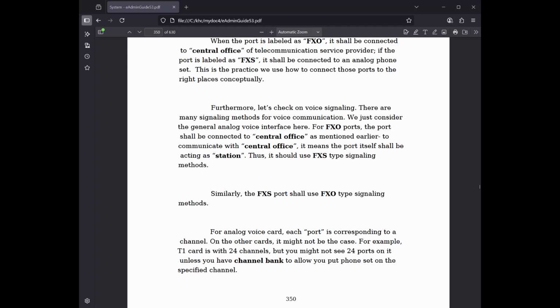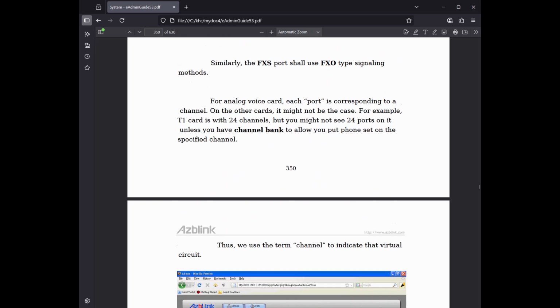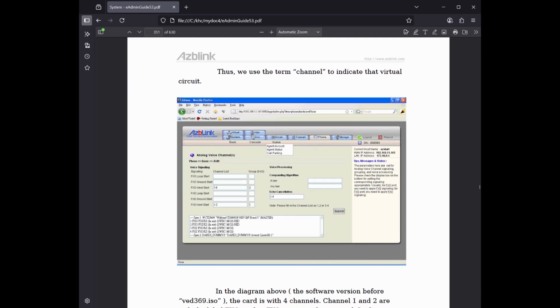For an analog voice card, each port corresponds to a channel. On the other cards, it might not be the case. For example, a T1 card has 24 channels, but you might not see 24 ports on it unless you have a channel bank to allow you to put a phone set on the specified channel. Thus, we use the term channel to indicate that virtual circuit.